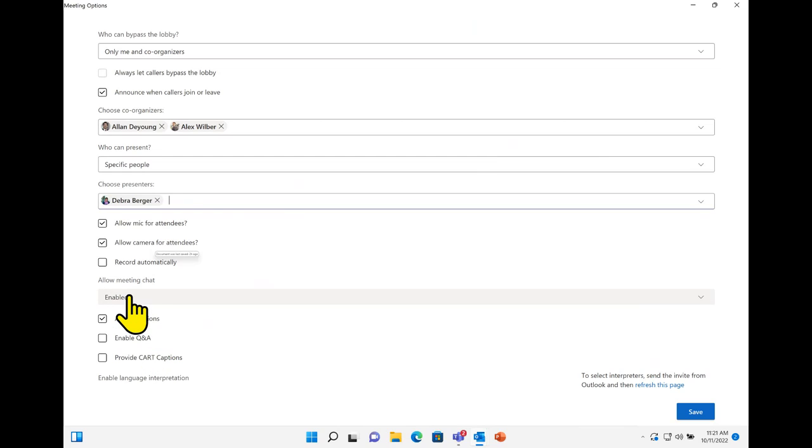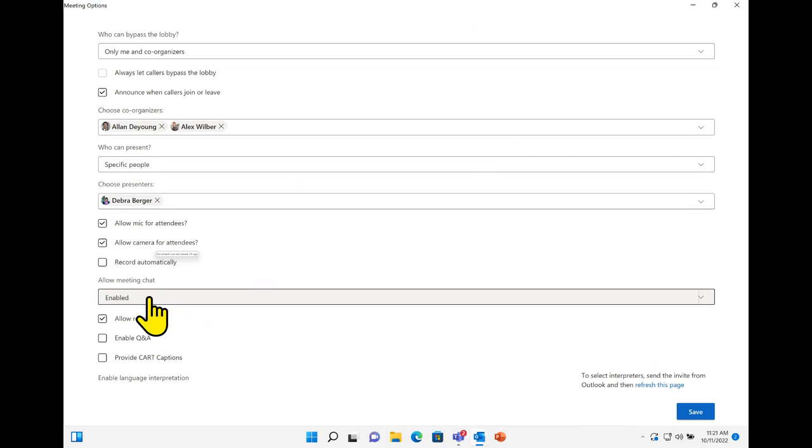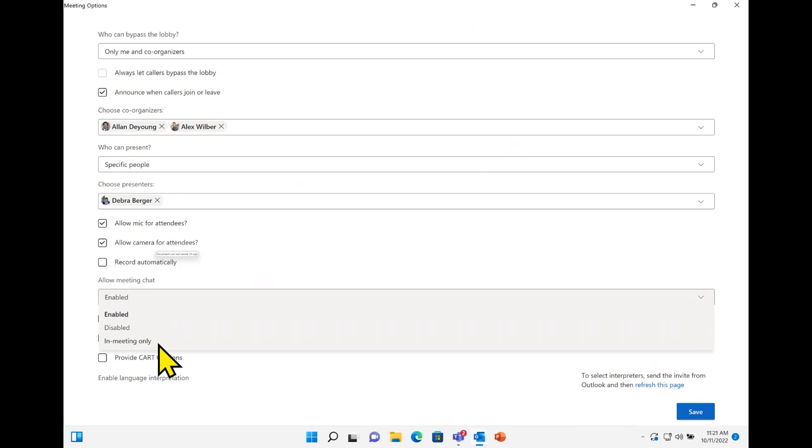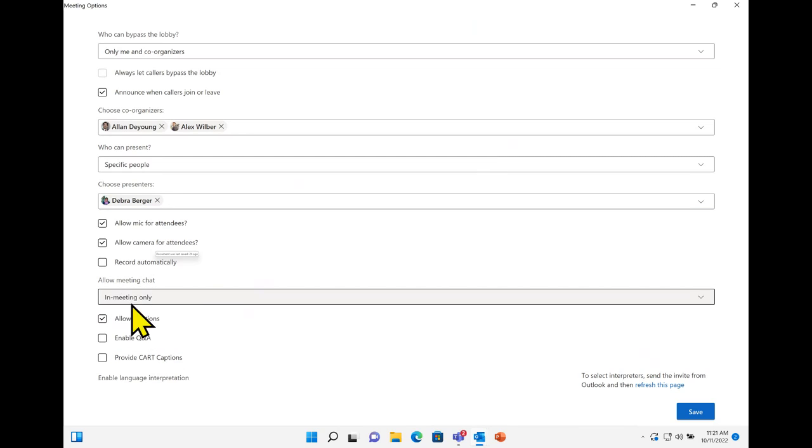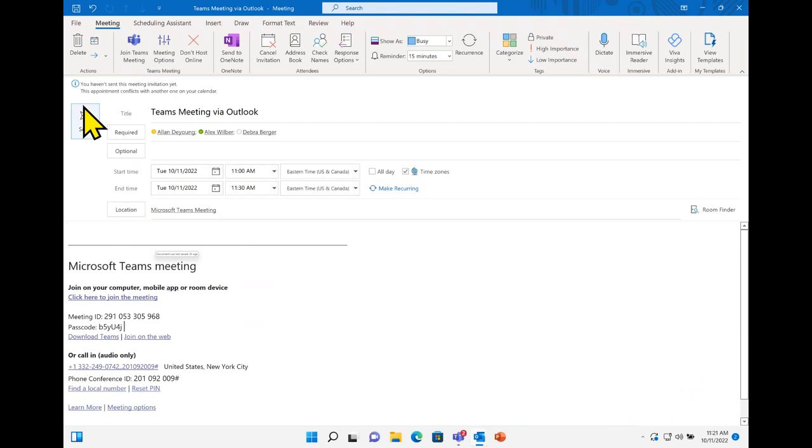Let's explore one more, like allowing a meeting chat. By default, it's enabled, but perhaps you want it only allowed when you're in the meeting. So that can be toggled to in meeting only. So my meeting options look great. And we can save that and exit out for now.